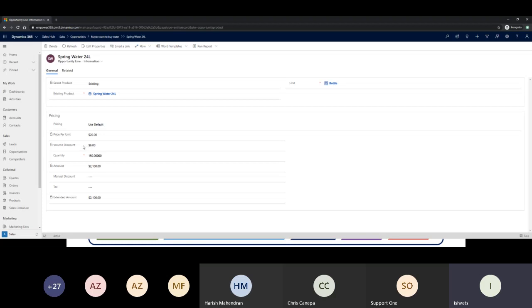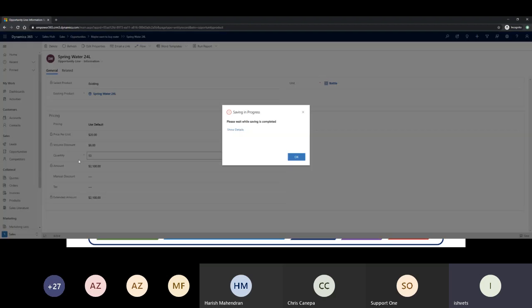Okay. So this is why all those steps that I showed in the beginning are extremely important, okay? Because if you do this job correctly, salespeople on the phone, all they have to do is click, click, click, and everything is calculated. Let's say they sell 50 bottles, save.